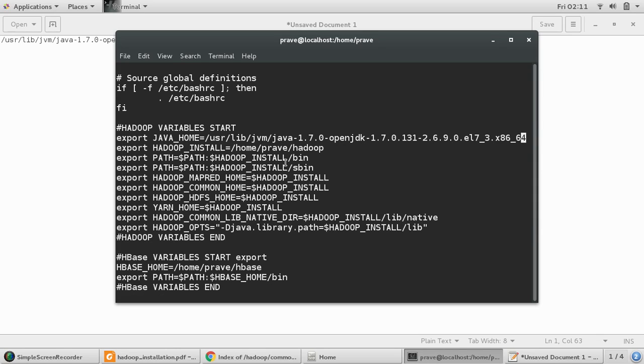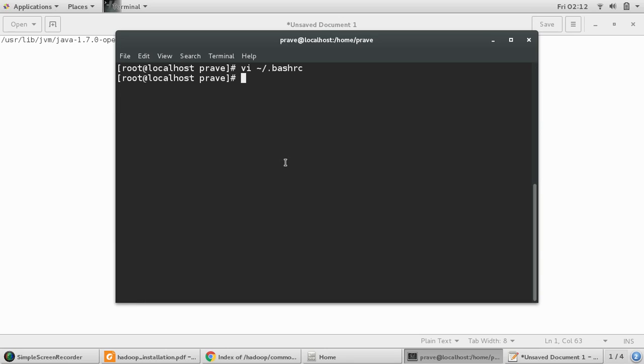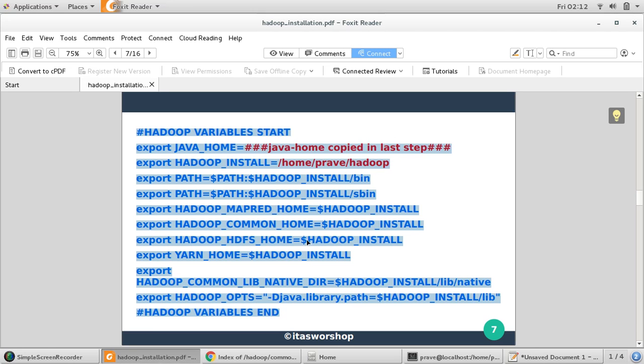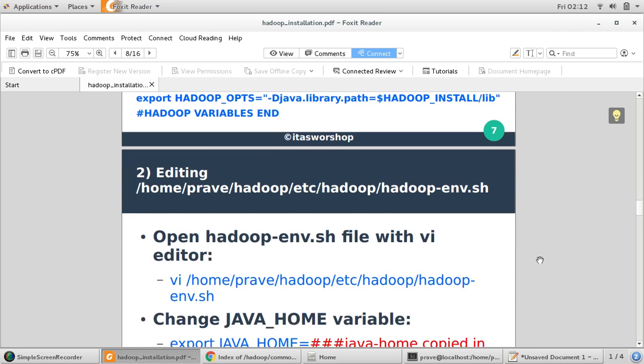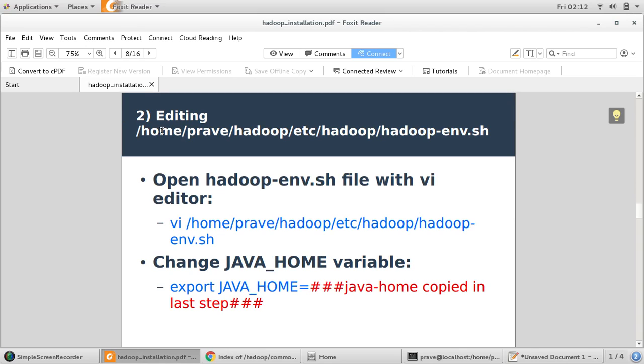Now just escape and :wq!. So we have set the path. Now in order to make it permanent, you provide source, then bashrc. Now your path is set, it is permanent, so you can use it. Now the next step after bashrc, we need to edit this configuration file.